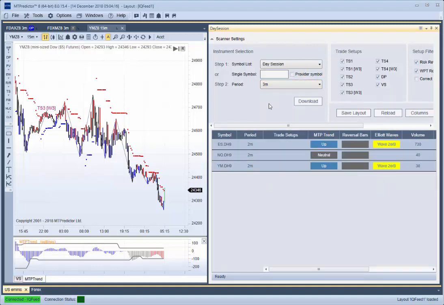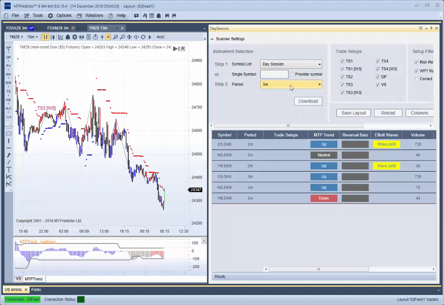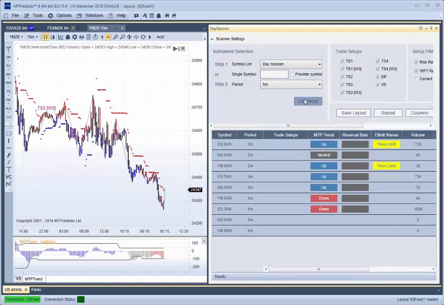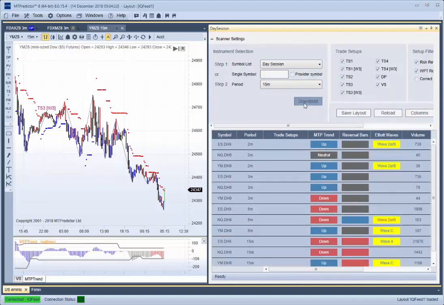Then going to go to the 3-minute. Download. You see how easy and quick this is. Then go to the 5-minute. Download. You basically put the time frames in you wish, and then lastly the ones I like to follow as well are the 15-minute, and then download, and that then puts them in there quite nicely.